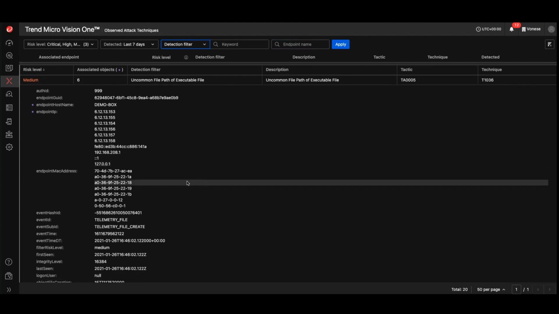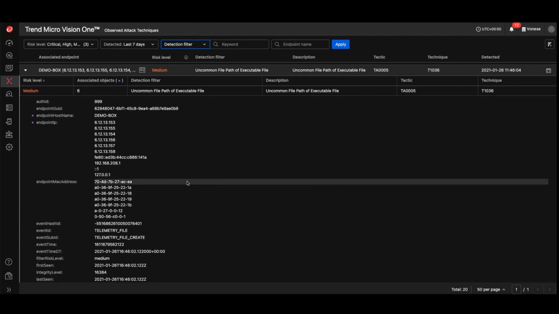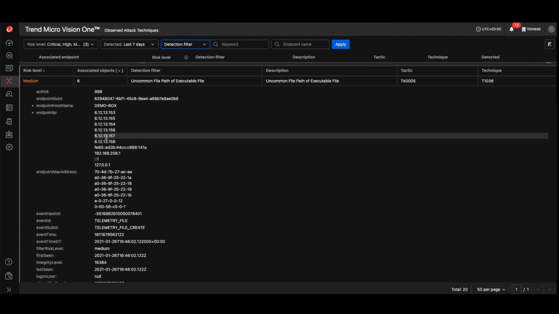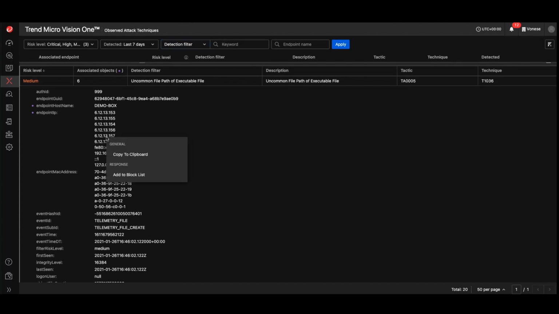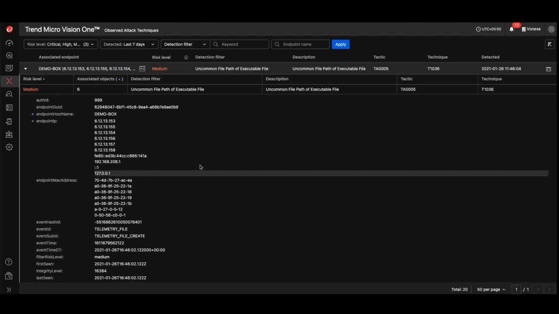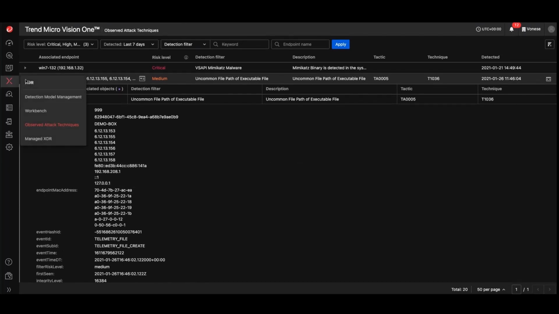But you also do have a ton of different information in here to help with investigations. You're still able to do some mitigation from here as well, as far as adding certain things to a block list or the exceptions list. And all this information is at your fingertips.